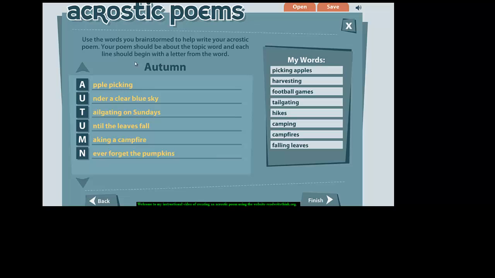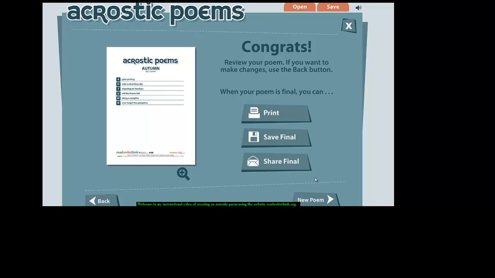Okay, so there you have it. There is my autumn poem. Apple picking, under a clear blue sky, tailgating on Sundays, until the leaves fall, making a campfire, never forget the pumpkins. So there you have it. There's my acrostic poem. I'm going to click the finish button or the back button if I had to make some changes. I think it's good the way it is, so I'm going to go ahead and click on the finish button. And it pulls my acrostic poem into view of what would be printed.